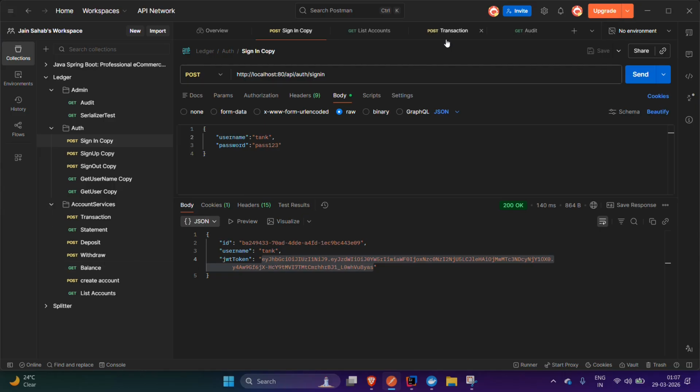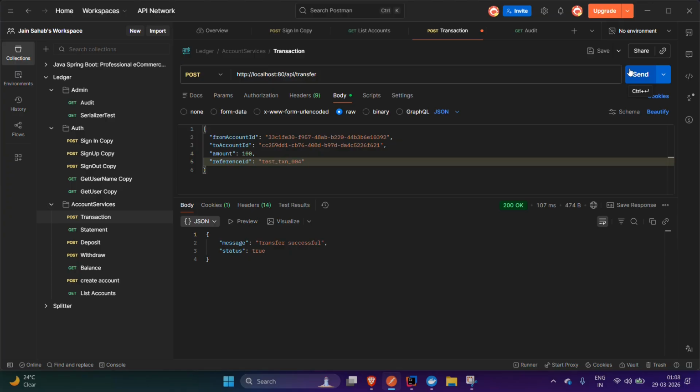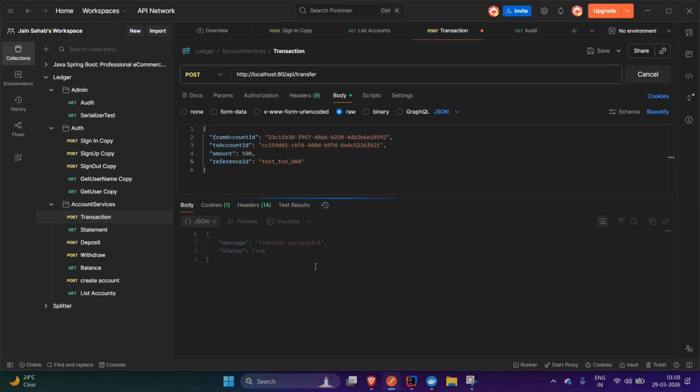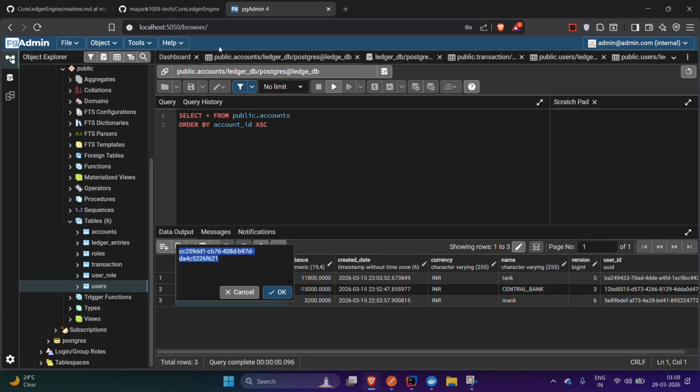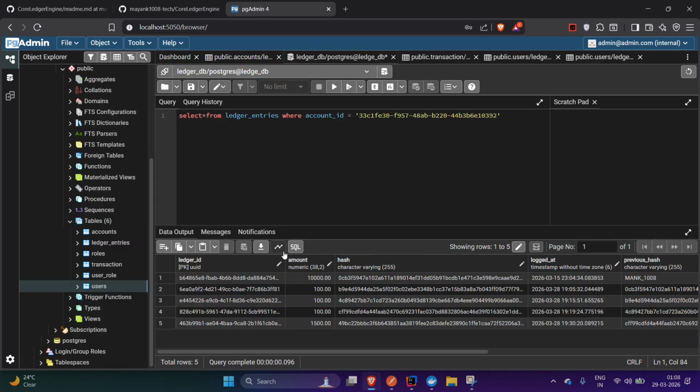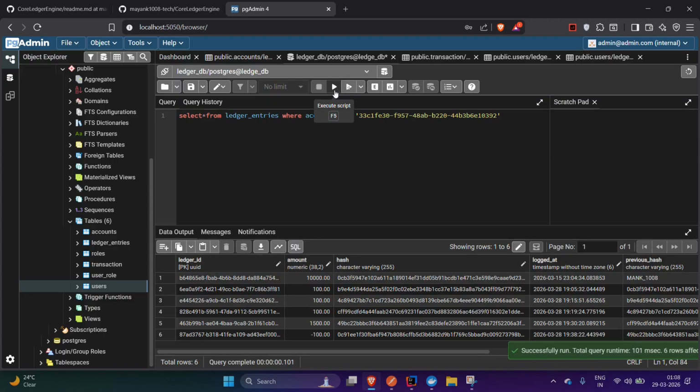Now we'll make a transfer. I will be making the transfer from the account that I am currently logged in to some other account, and we can see the transfer is successful. Initially we have some ledger entries. As we can see, we have five ledger entries for this account specifically. But if I just run this again, now we have six entries, and this current entry shows that 100 rupees was deducted from this account.